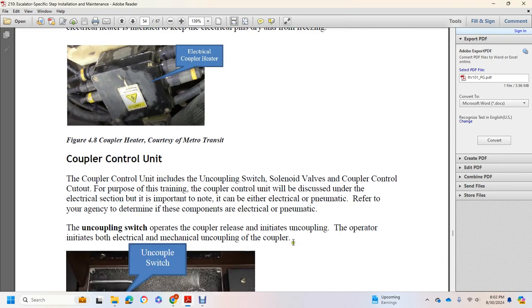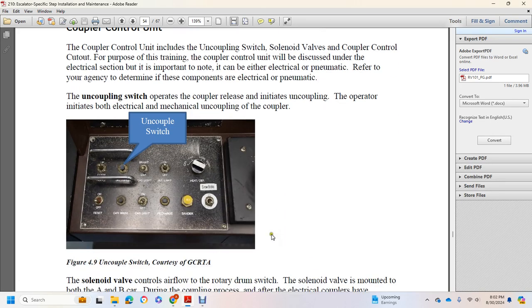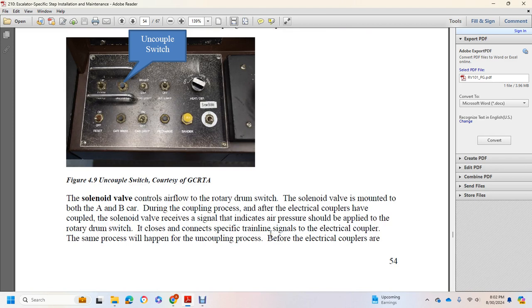Coupler control unit. The coupler control unit includes the uncoupling switch and solenoid valve of the coupler control circuit. For purposes of training, the coupler control unit discussed some of the electrical system. Most important to note, the electrical and pneumatic components are determined by the agency. Electrical and pneumatic uncoupling switches operate with the coupler release to initiate the uncoupling operation, initiating both electrical and mechanical uncoupling of the coupler.